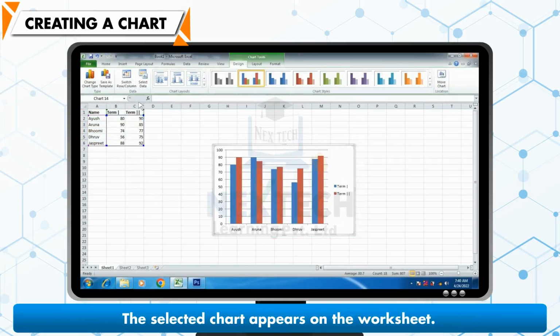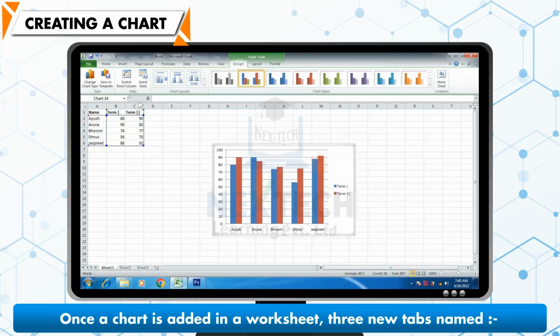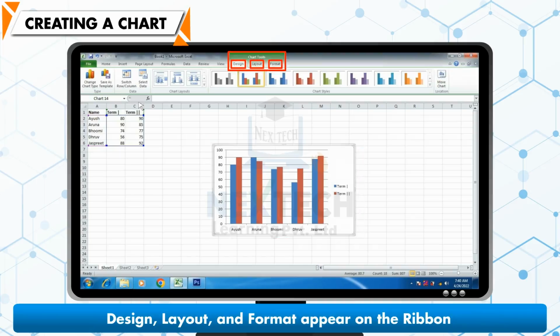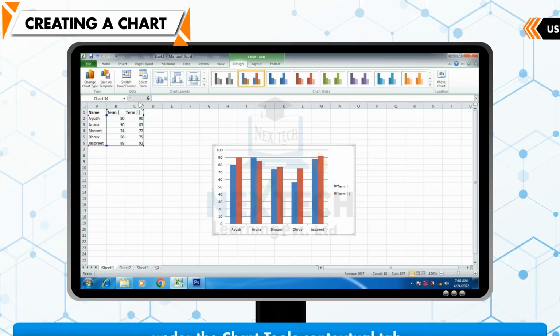The selected chart appears on the worksheet. Note: Excel automatically saves the chart while saving the worksheet. Once a chart is added in a worksheet, 3 new tabs named Design, Layout, and Format appear on the ribbon under the Chart Tools Contextual tab.